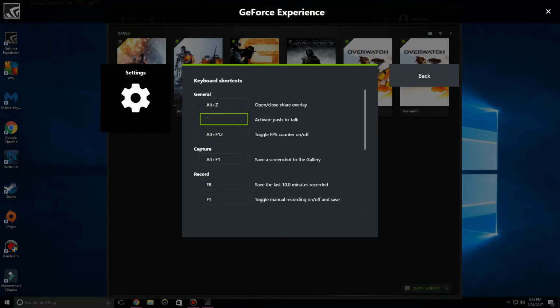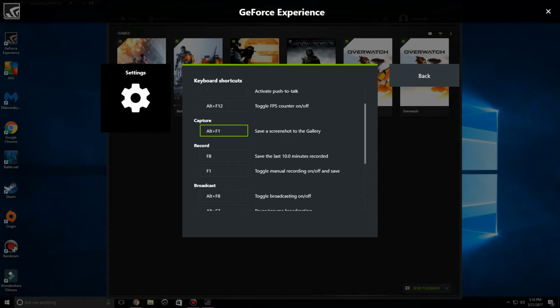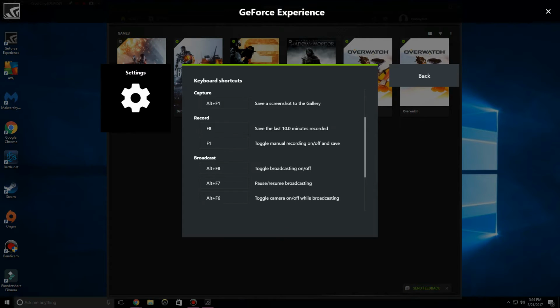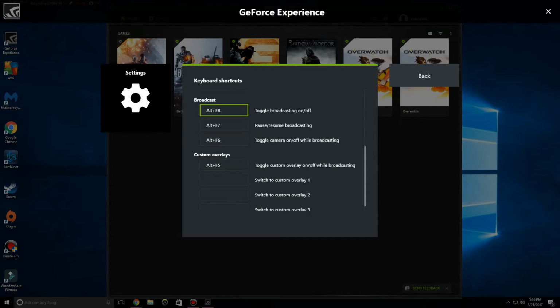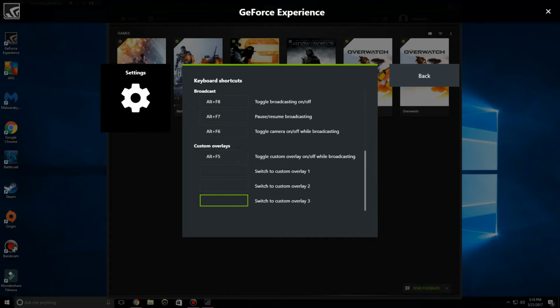So here's the push to talk for the mic. It's that sign that's right next to the one, and you'll see toggle FPS counter, capture. So if you're just gonna record videos like I do, you're gonna want to come down to record. So this is for instant replay. Save the last 10 minutes recorded. I have that set to F8. Toggle manual recording, I have that set to F1. So every time I want to record, I push F1 and it starts recording. Broadcast for streaming. These are the settings, and then some custom overlays if you want to use those.